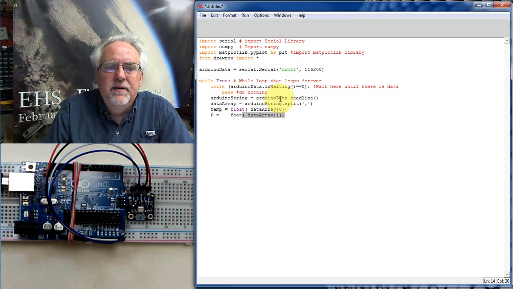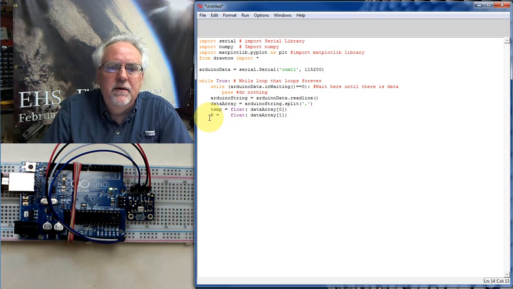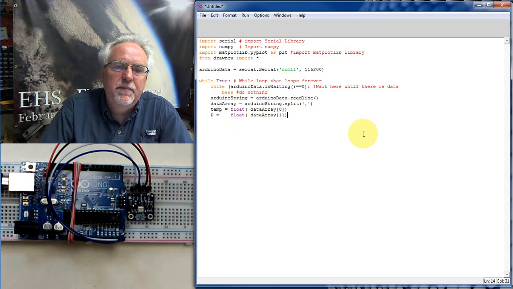And then once I have it read in as a string, I'm going to take that string and split it at the comma. The first element of the data array, data array 0, I'm going to put into temp, and the second one I am going to put into P. So now I should have temp and I should have P.